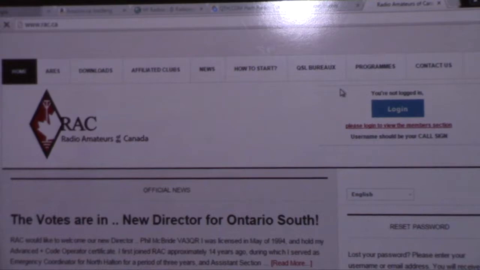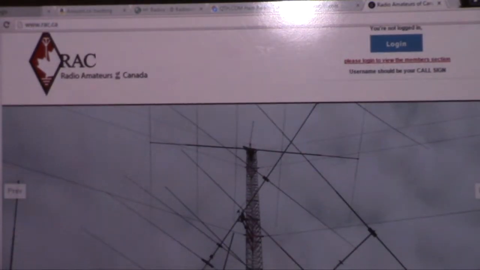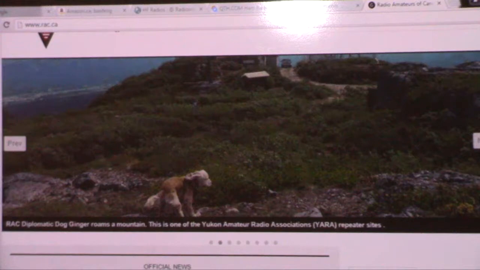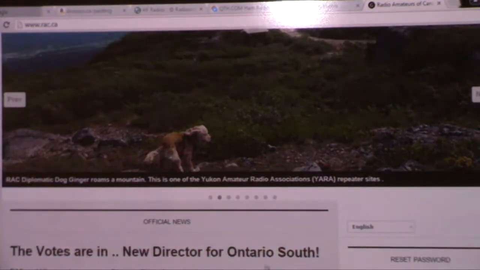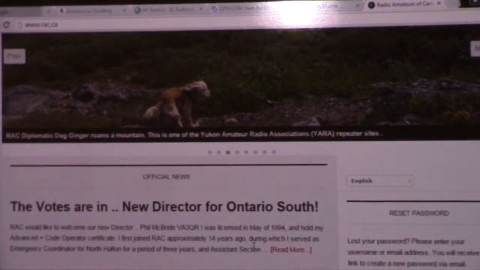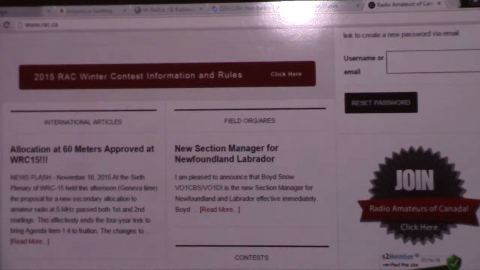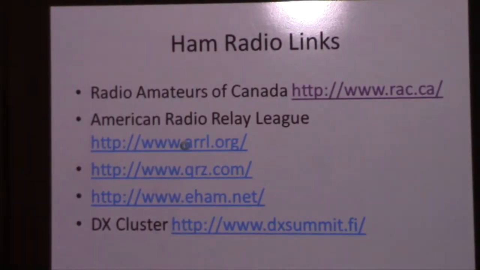Okay, all different kinds of information in here to look at, and you've probably been here if you're looking for picking up call signs, stuff like that. But just go in there and have a look around. There's different stuff you can look at, whatever you get interested in. Another one is the American national organization, the American Radio Relay League. It's a good website to look up.